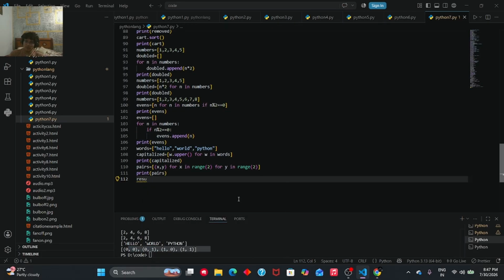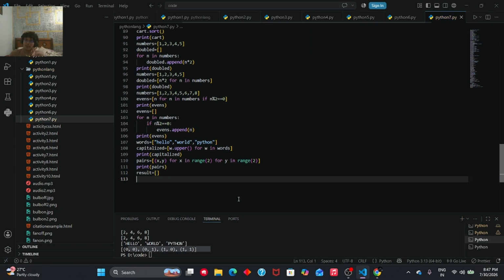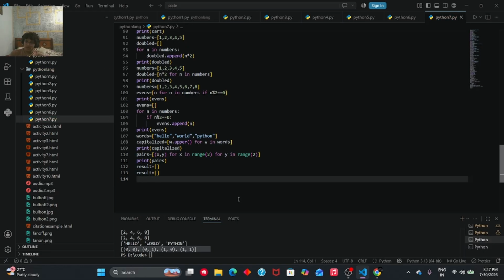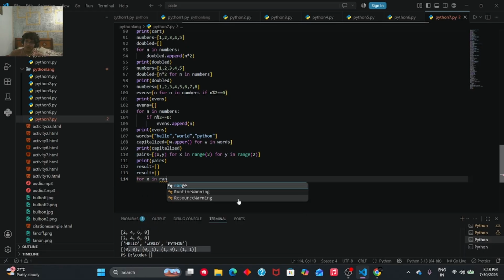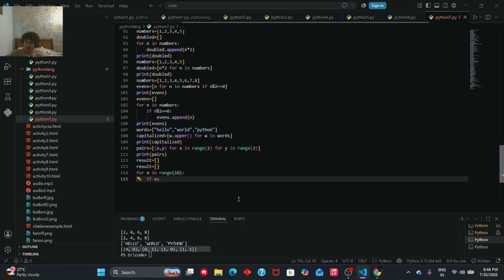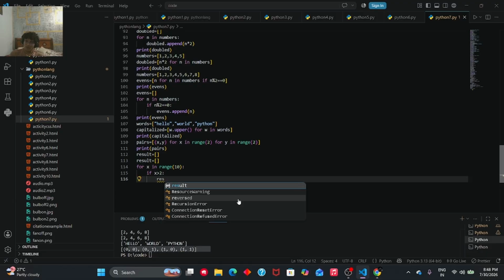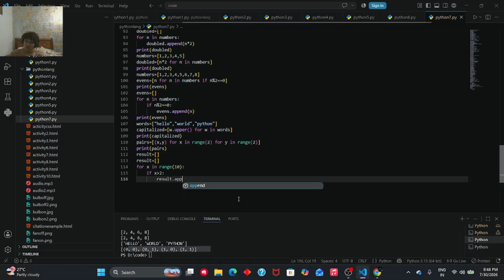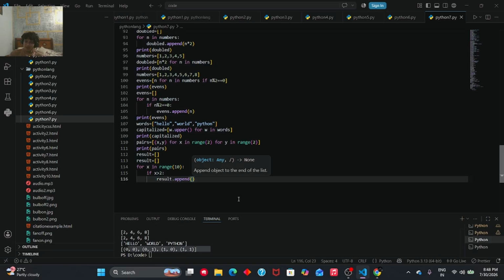Result equals empty list. Then for x in range of 10, if x greater than 2, result dot append x into 2 if x modulo of 2 equals 0. Let's print the result.